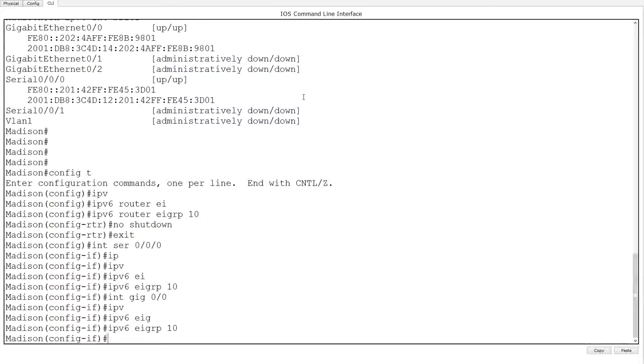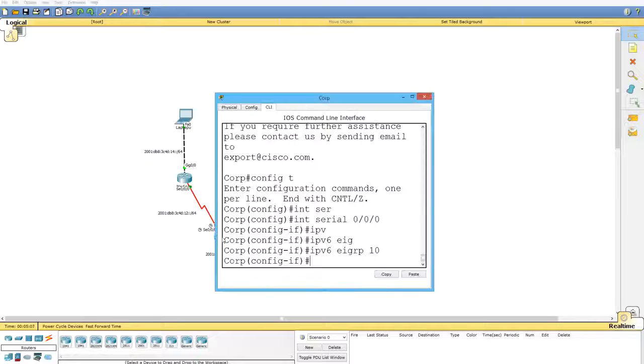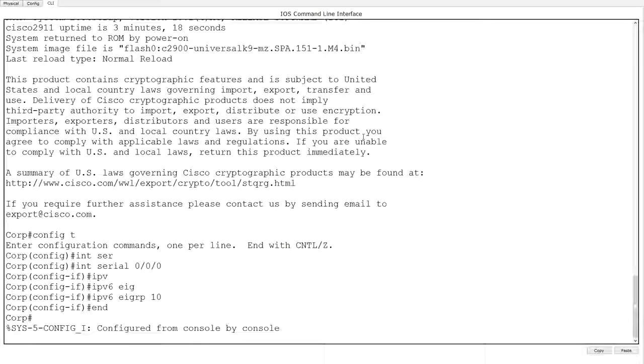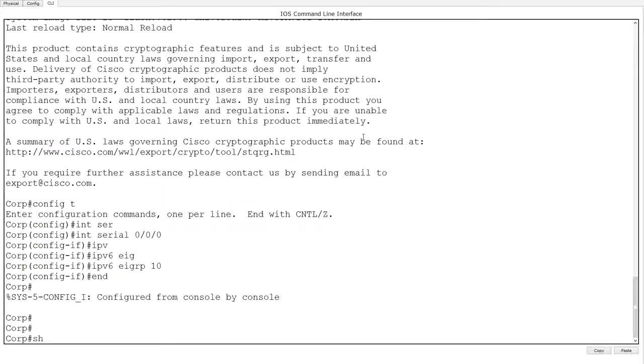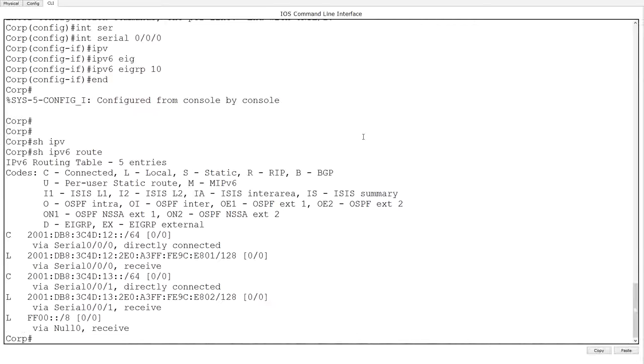What we should eventually see here is that we start to exchange routes with the corporate router. So let's take a look and see if our routing has propagated. I can easily do this by doing a show IPv6 route. So it doesn't appear as anything has come across quite yet.